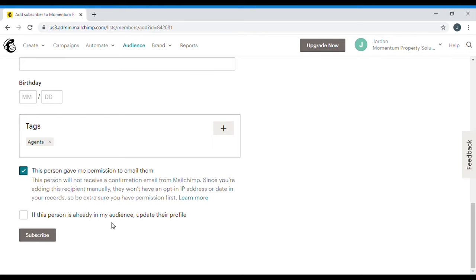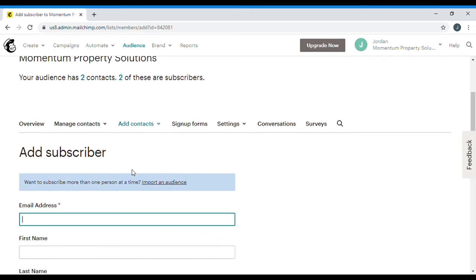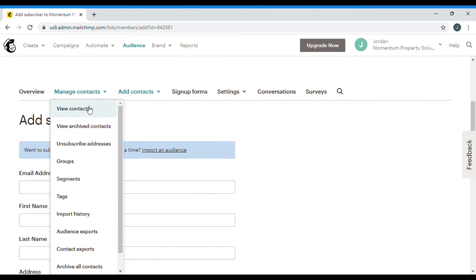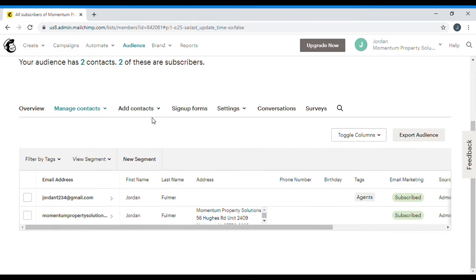I usually don't do this. This allows you to overwrite something that's already there, to maybe correct a contact that you had incorrect. Usually I'm bringing in unique contacts, so that's not really helpful, but that's something you can use. So now you just hit subscribe, and they are added to your list, to your audience. So you can see that. You go back to manage contacts, view contacts, and there it is. So you can see the tag we added.